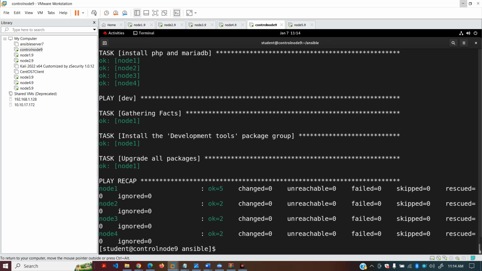So guys, in my case it is green because, as I already told you, I have already done this, and Ansible is idempotent and will not do the same task again. Okay, so it's good, and this is how you have to solve this question. This is all for this question, and I will see you in the next video.